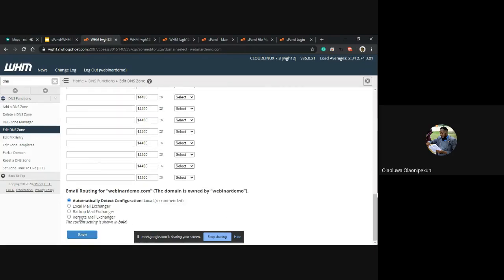Again, it's bringing the option for you to set your email routing option here. Like I always say, it's always best to put on automatically detect configuration. And you can see now that it automatically detected that it's a local connection because of the MX record the domain name is pointing to. So I'll go ahead and click on save here.